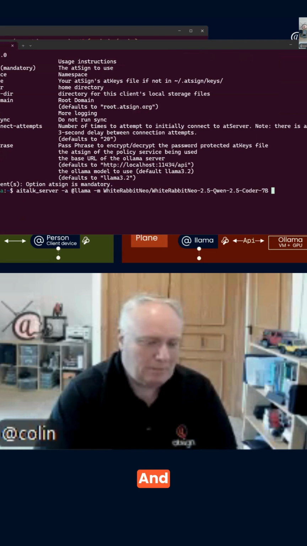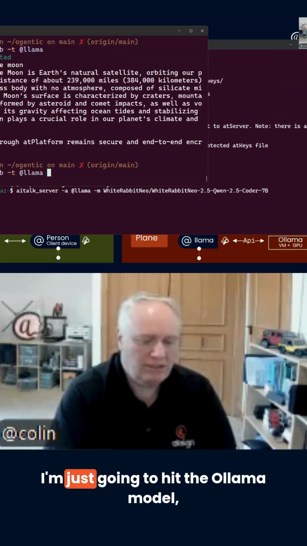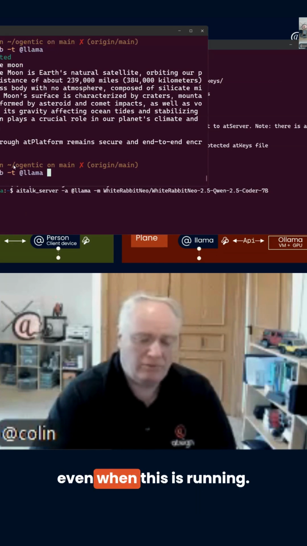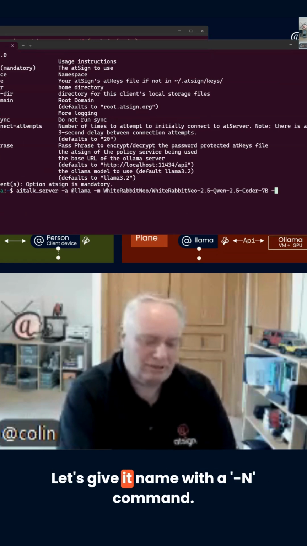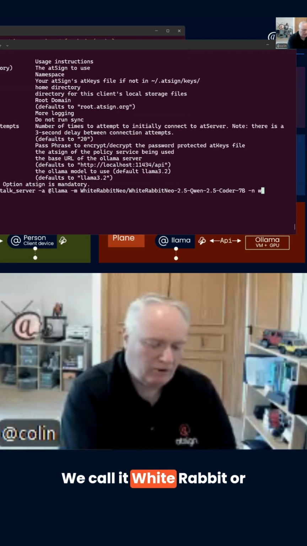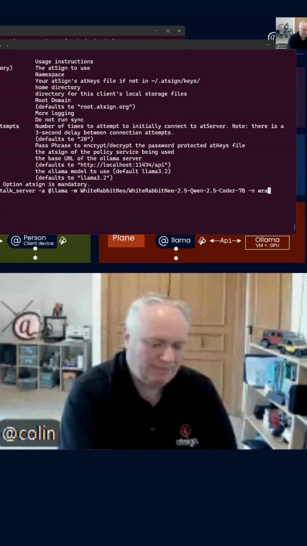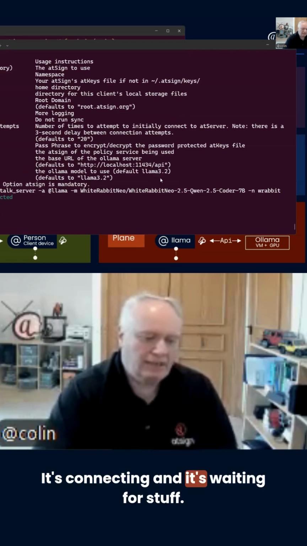And we also want to give it a namespace. So at the moment, when I run on this machine, I'm just going to hit the Llama model even when this is running. So I want to give it a name so I can reference it. So let's give it a -n command. This is what we call a namespace, and we call it White Rabbit or W Rabbit. And that's it. It's connecting and it's waiting for stuff.